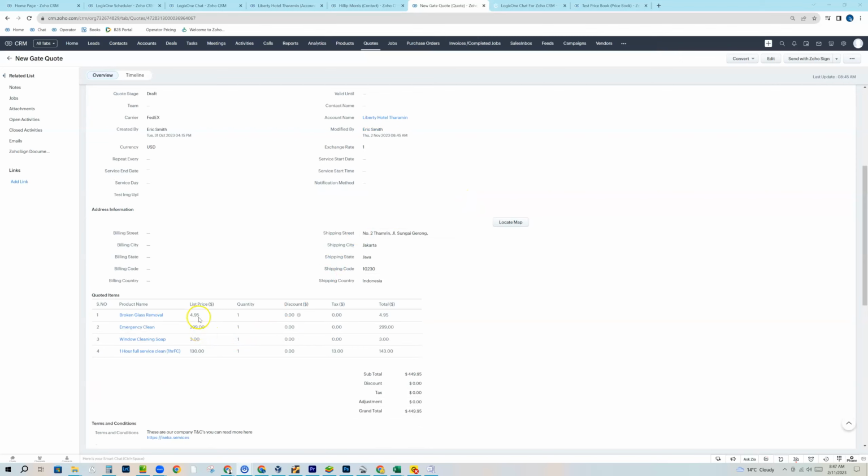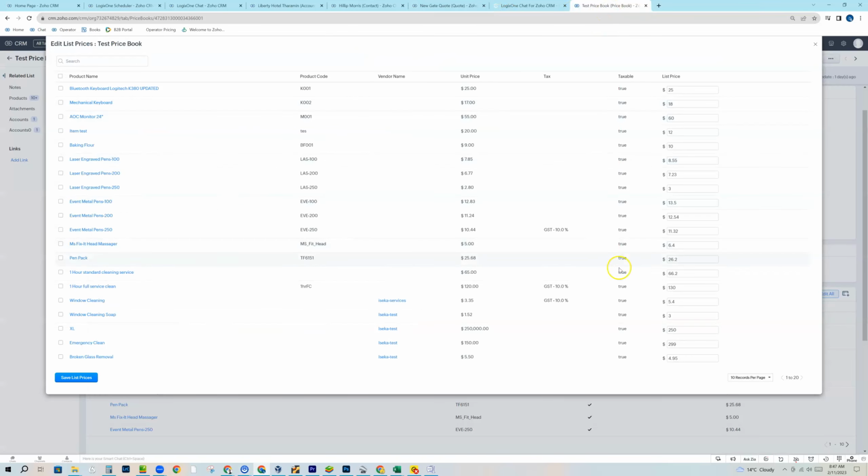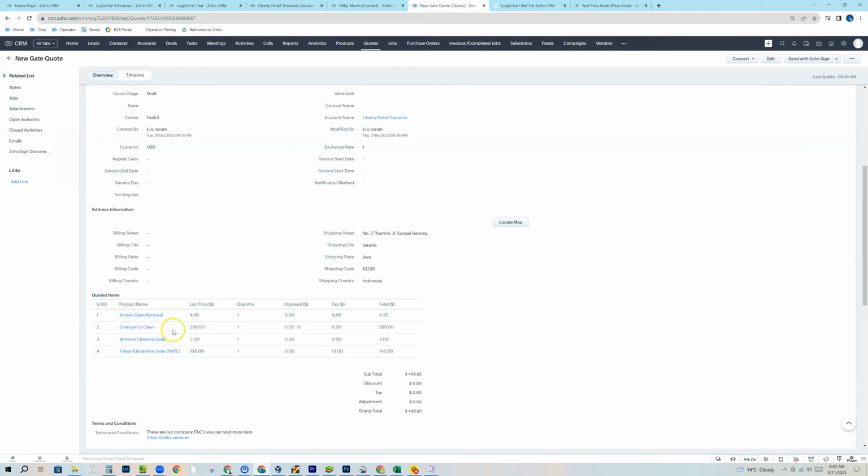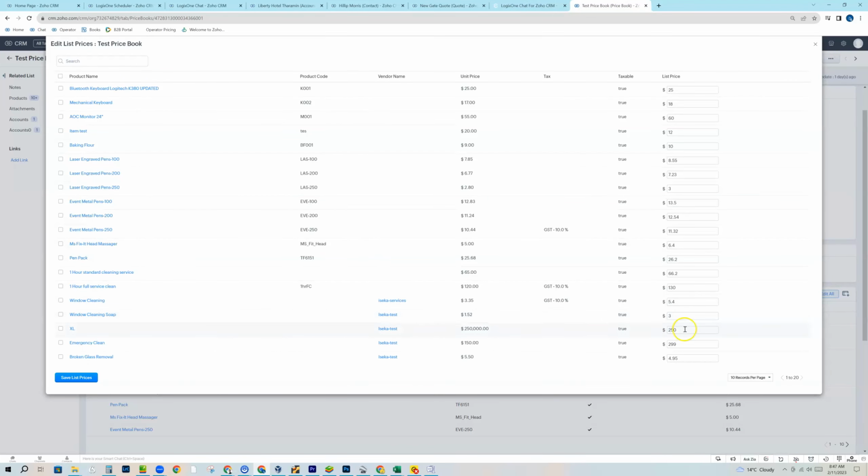If we now compare these prices to the price book, we can see that, where is that? Broken glass removal is $4.95. You can see that emergency clean is $2.99 there. Window cleaning is $3. Window cleaning soap is $3, and 1 hour full service clean is $130. There we go, $3. And let's just find that. Where is it? Right in front of me. There it is there. Okay.